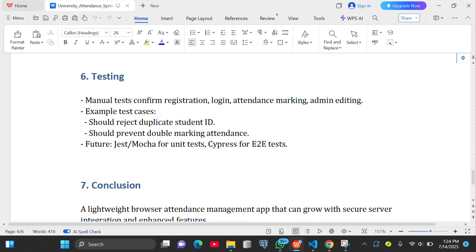All right. So coming to the testing, which also plays a very crucial role in software, because without testing, at the end of your work it may lead to some crisis, because you did not test it thoroughly to make sure it's working or that it meets the requirements. So we manually test registration, login, attendance marking, and admin editing.